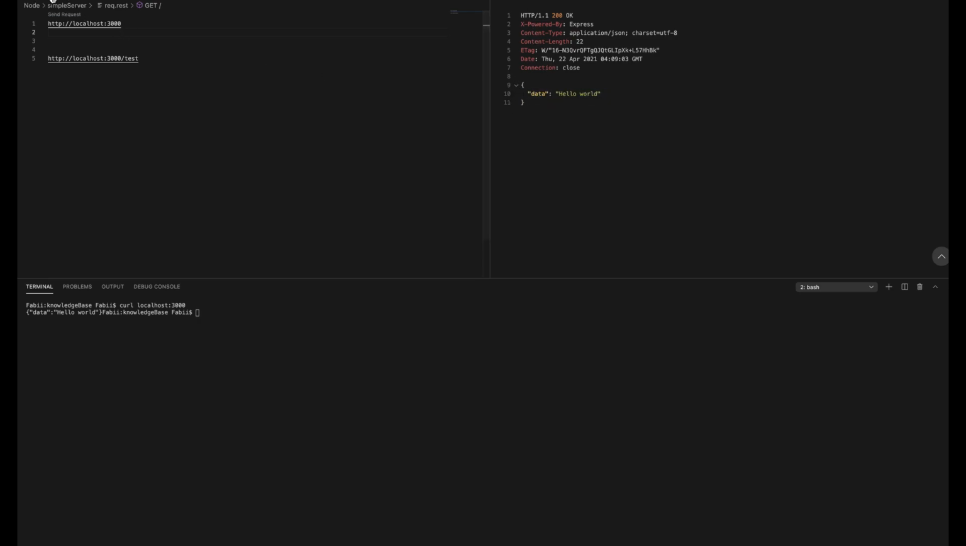So that's it. A Node web application server set up in under 3 minutes using Express.